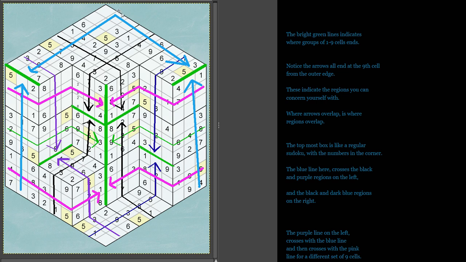These indicate the regions you can concern yourself with. Where arrows overlap is where regions overlap. The topmost box is like a regular Sudoku with the numbers in the corner.